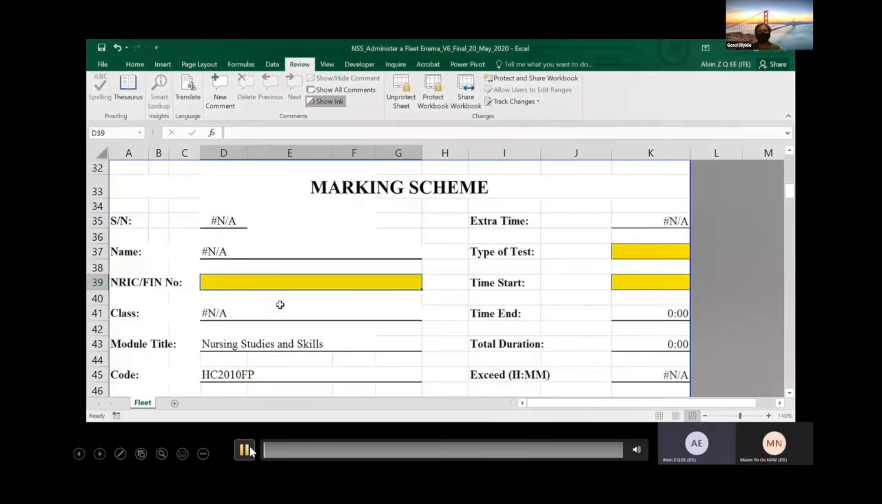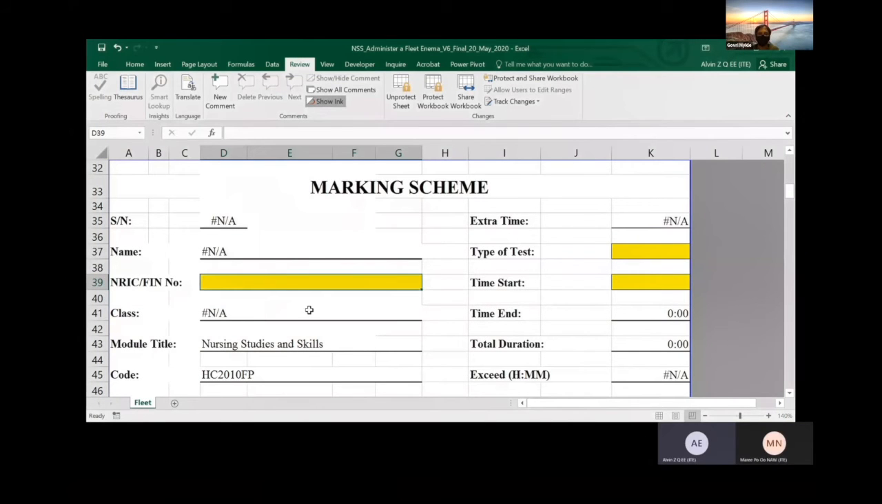Hello everyone. Let's take a look into our project. If you can see, the whole template is filled up of yellow boxes. And these yellow boxes are the only boxes that you need to fill up. Whereas the rest of the cells are locked, you are unable to key in or do any amendments.